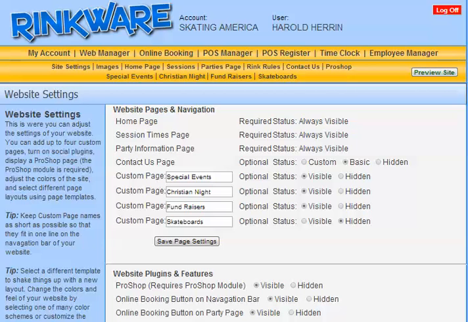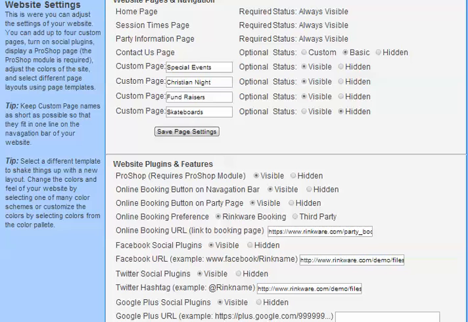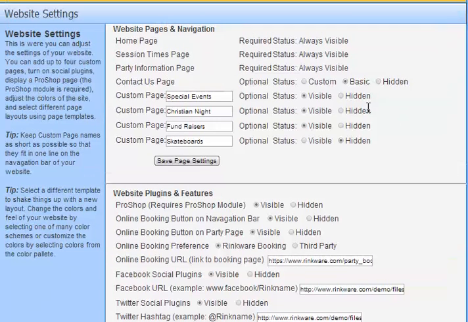From your web settings page, or section of the menu here, is where you control what pages are seen on your website and which ones aren't. You can also rename your pages. The mandatory pages for Rinkware are the home page, the page where everybody lands when they first get to your website; the sessions times page, so the customers can find out when you're open; the party information page, a big important page that has to be there; and then the contact us page, so your customers can call you to ask additional questions in case you miss something on the website. You have the option to include 4 additional custom pages.